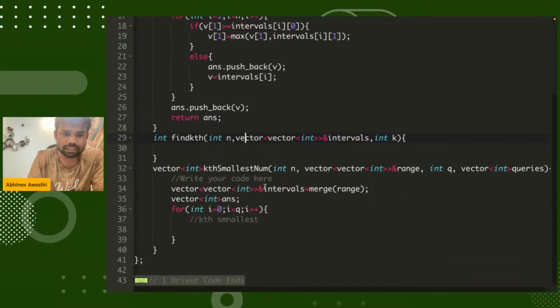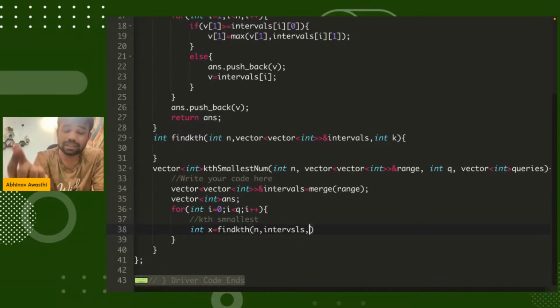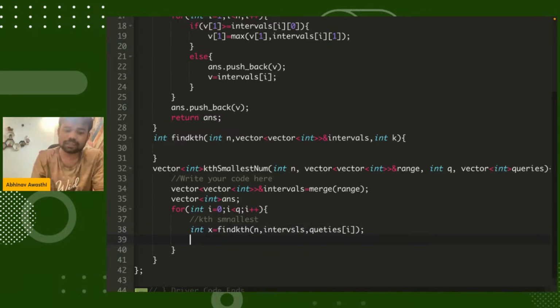The three things I will pass here. So what will be passed here? We will pass here, let's say x, find kth, and what we will pass? We will pass n, we will pass the intervals, and we will pass that particular value of k. What is that particular value of k? It is nothing but our queries of I. Okay, and then whatever is the kth smallest, I will push it.